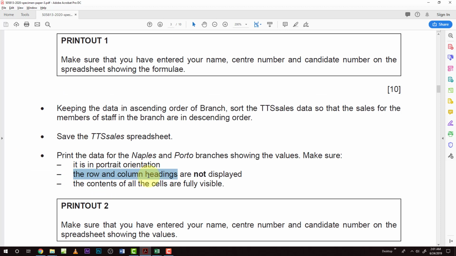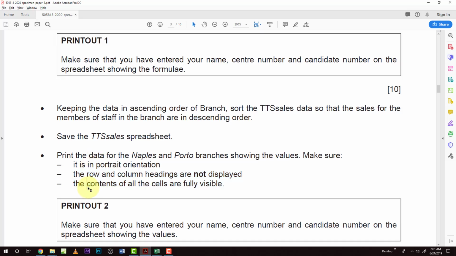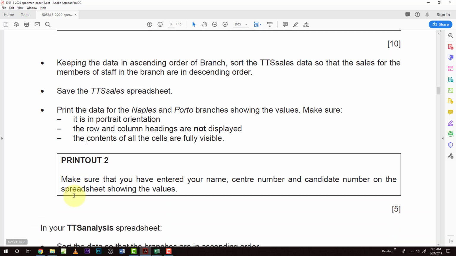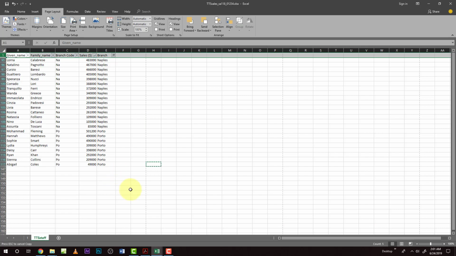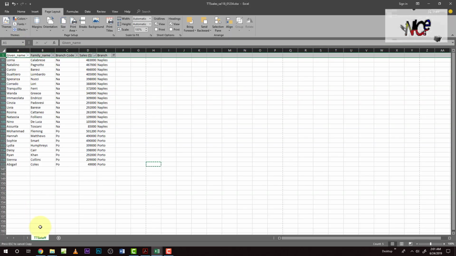And then the row and column headings are not displayed, so if it's checked, just uncheck this one here so that it will no longer be displayed. And for the contents to be fully visible, just simply double click. There you have it, and this is going to be your printout. Your information must be there, so just press Control P on your keyboard to see how it looks like in the printout. So this is the thing we have.